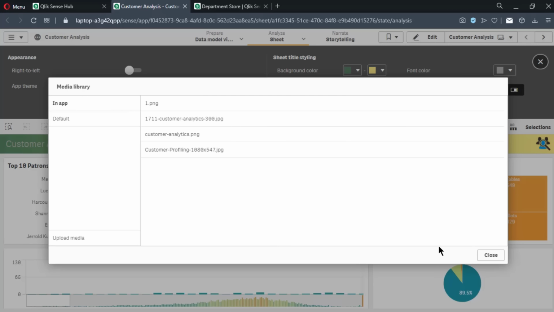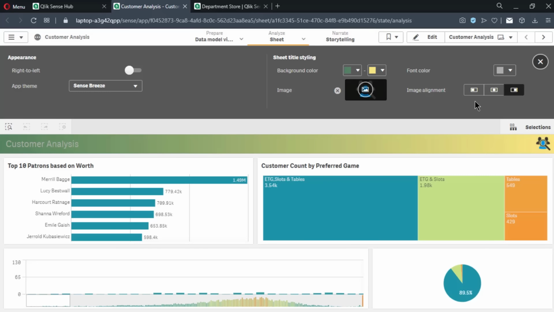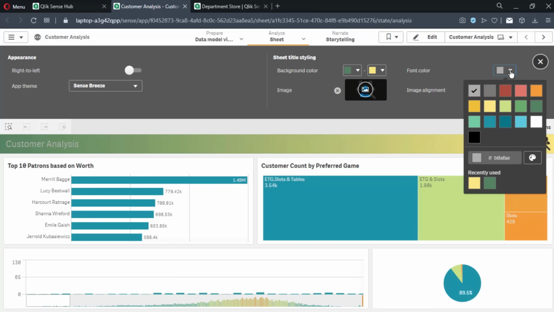The alignment of these images will depend on the selection you choose from the options. You can place it at the left, middle, or right of the title text. Finally, the font color option lets you change the title text color. Same as earlier, you can choose from the default palette, type in a hex color, or use the color wheel.